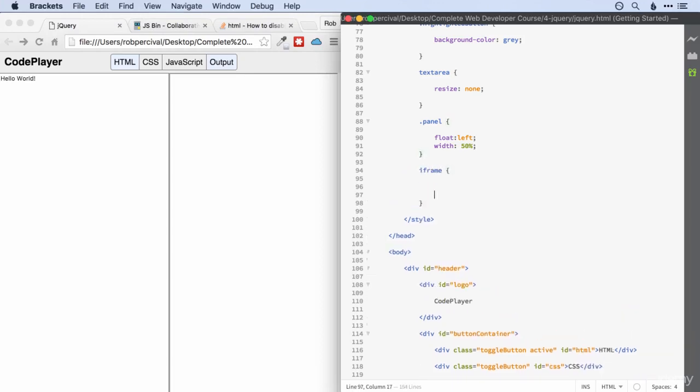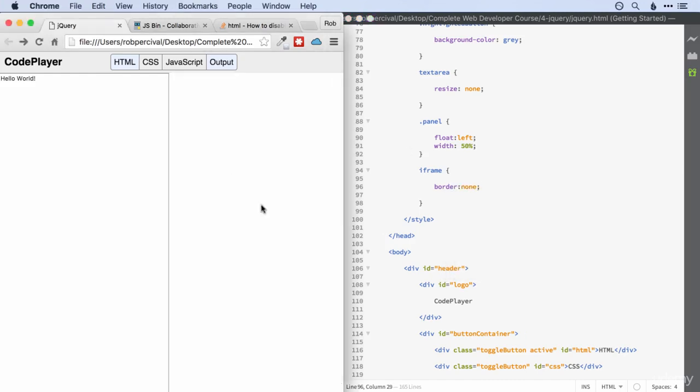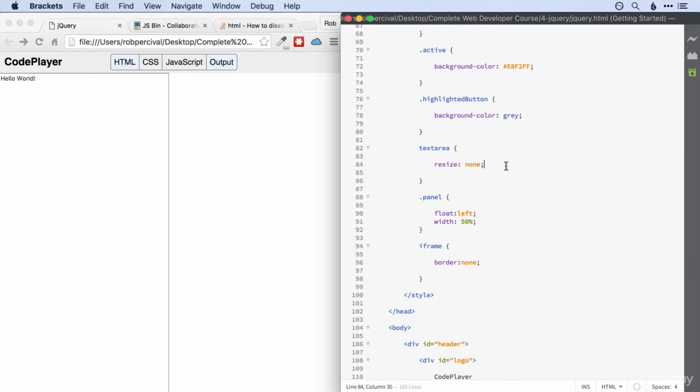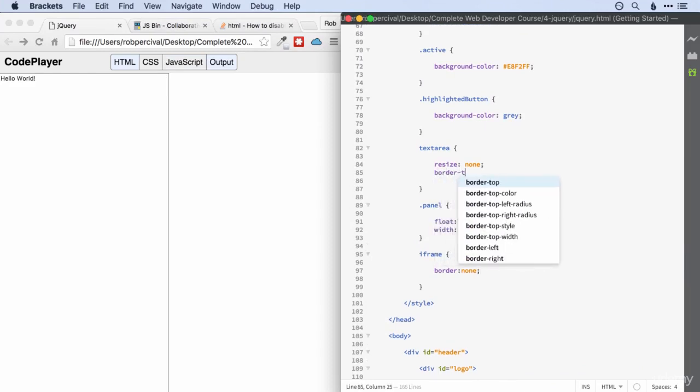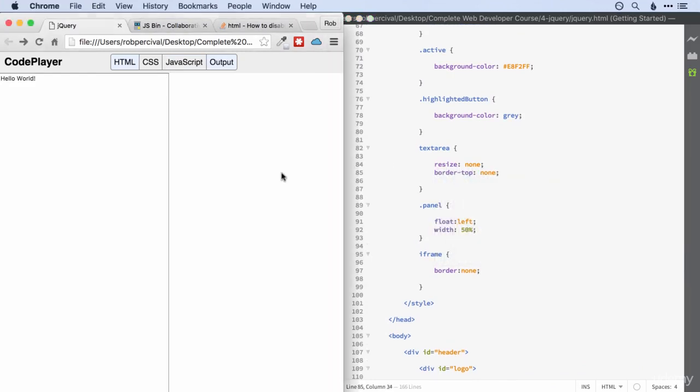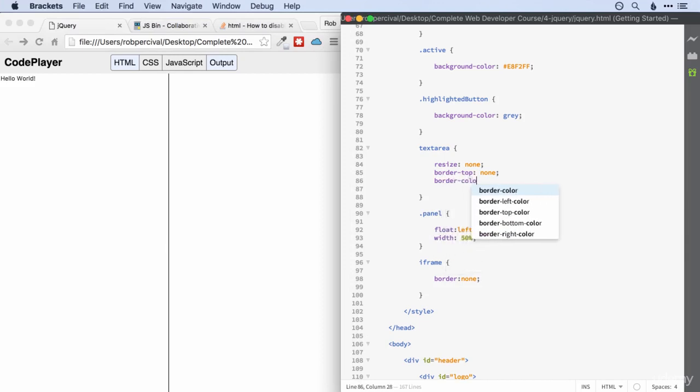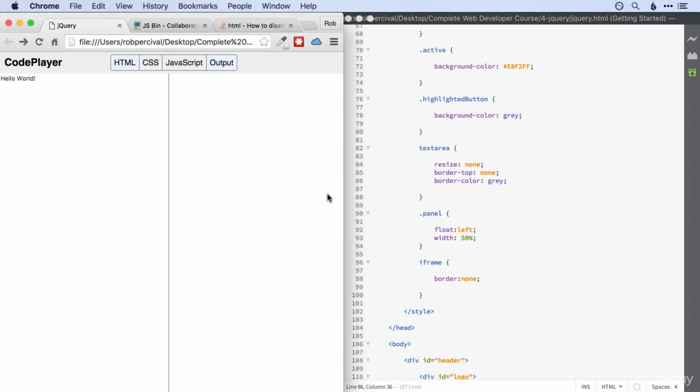So let's remove that. There we go. And that actually makes me want to remove the border from the HTML at the top there. So let's add a border-top of none to our text areas. And that's now a bit striking as well. So I'm going to change the border color to grey. Great, I think that's a bit neater.